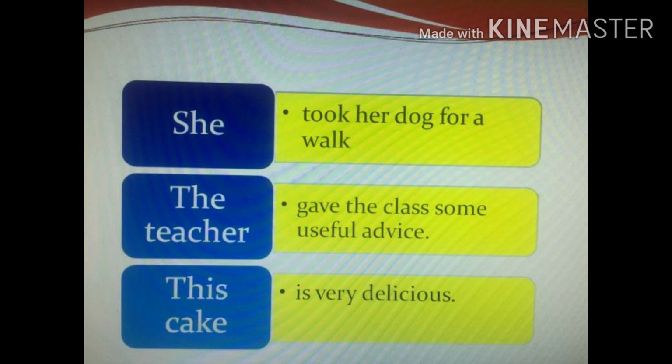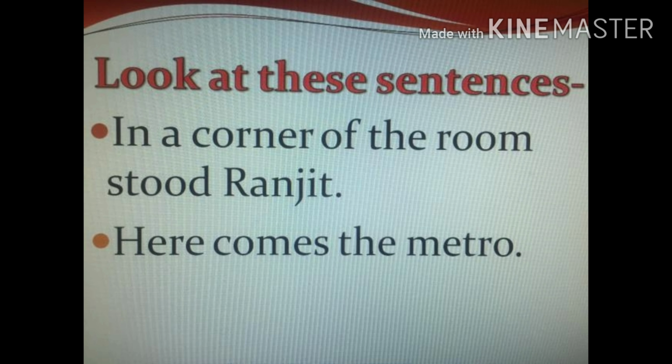Students, you might be thinking that the first part of a sentence is the subject and the second part is the predicate. Usually, this is true, but not always. There may be sentences in which the subject can come towards the end. Let's make it clear with the help of examples. In a corner of the room stood Ranjit. In this sentence, who stood in a corner of the room? Ranjit. So, Ranjit is the subject. But the sentence is not starting with the subject.